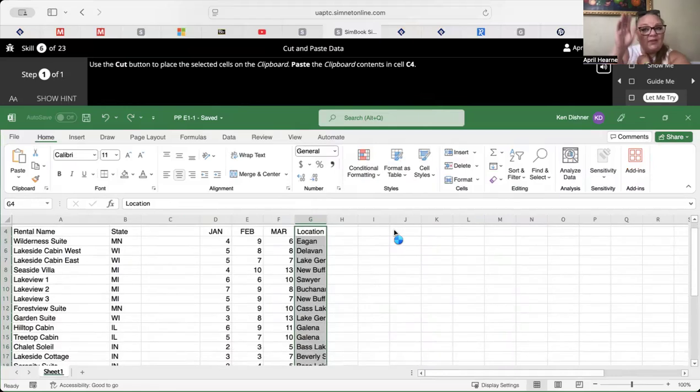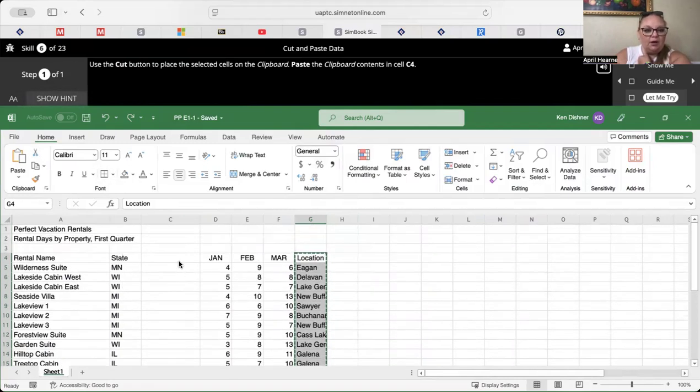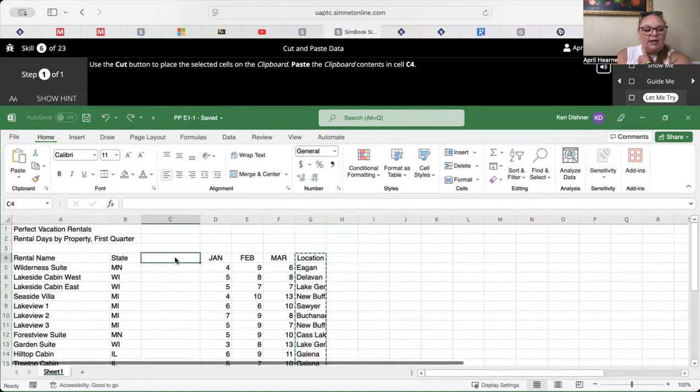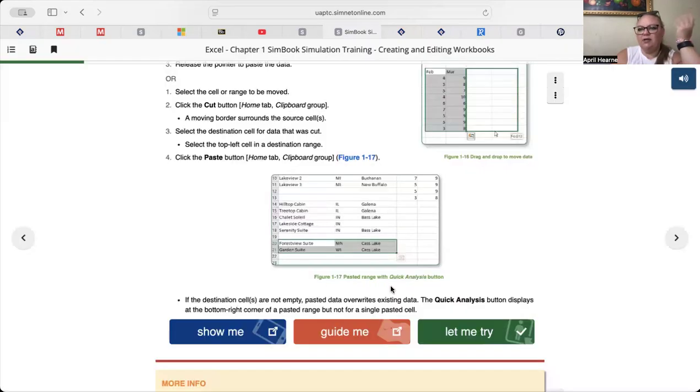So we don't want this in column G anymore. We need to move that on over to column C. So we're going to hit the cut button right here. Then we're going to put our cursor or our highlighted cell. You only have to highlight one of them when it's something like this, and it'll move the whole column. And then you click paste, and it moved the whole column over, okay? Without changing anything else.